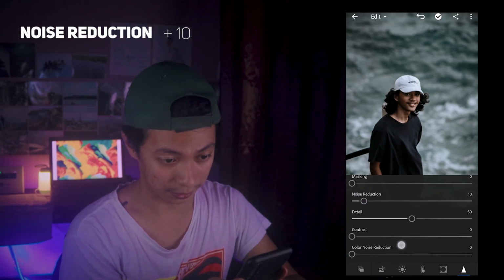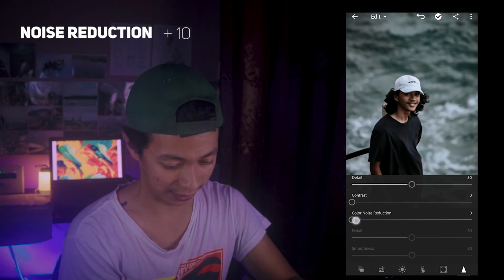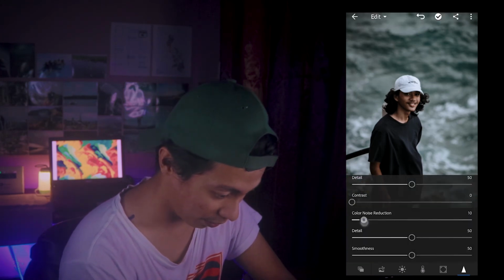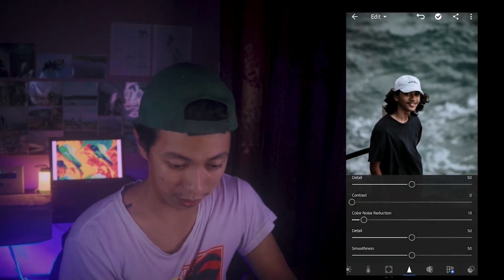So, that's it. We are done. Just the before and after look of our photo. Before and after. Wow. It's that moody vibe.